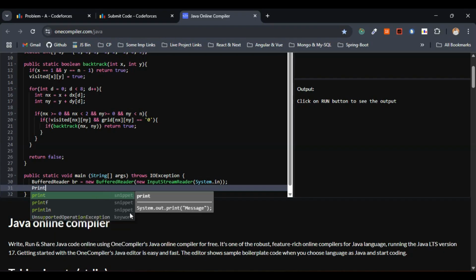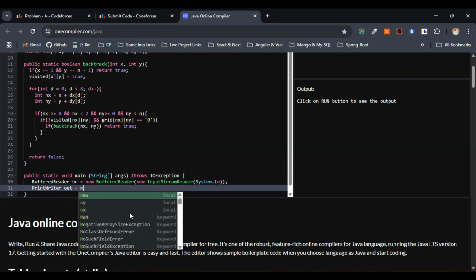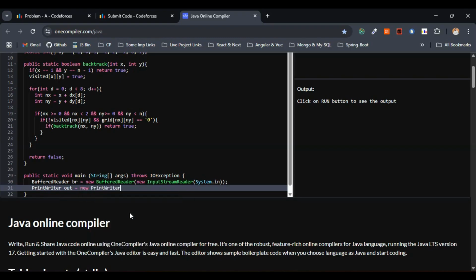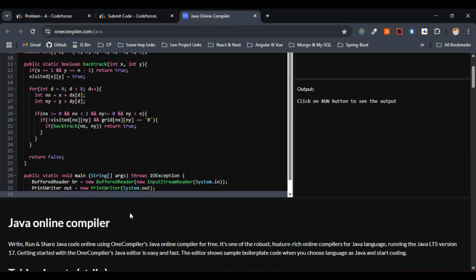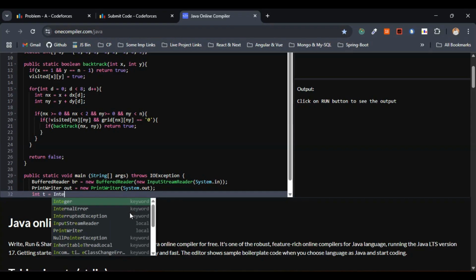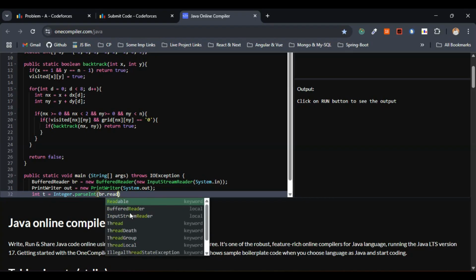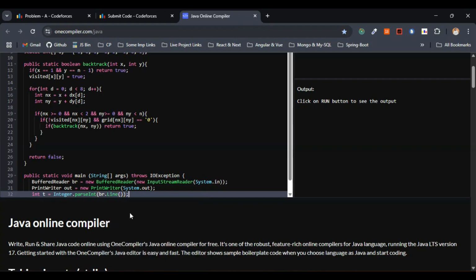For the fast output I'll be making use of the print writer. So this will be print writer out equals new print writer of system dot out, for the fast output. The next one would be the number of test cases. So this will be t equals Integer dot parseInt of buffered reader dot readLine. This is fine.